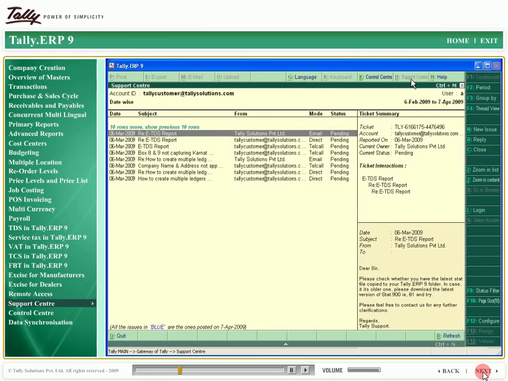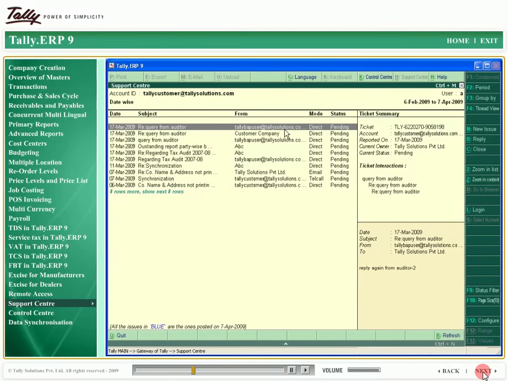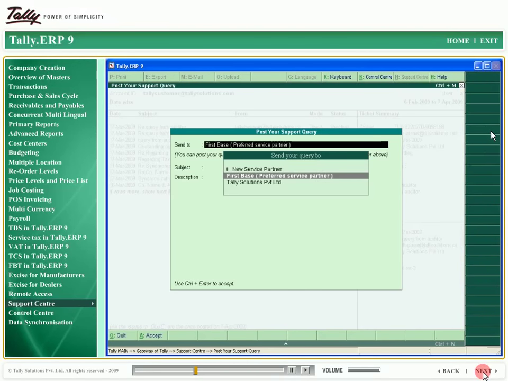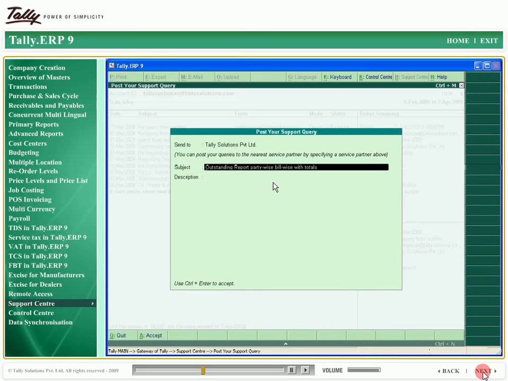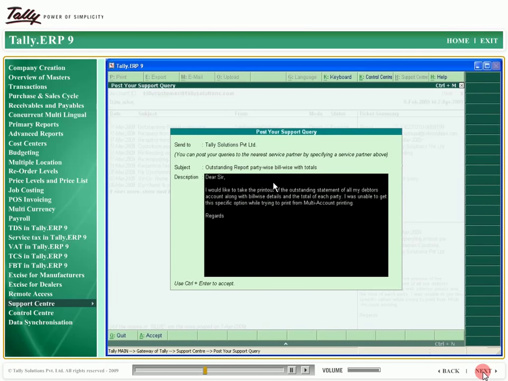The support center lists all your queries with the query subject, author, mode of posting, and the status of the issue. You can view the issue details under the ticket summary. The fields and the options are self-explanatory to enhance your experience. Adding a new query to the support center is just as simple. You can choose to send a query either to a service partner or directly to the customer center, Tally Support. An appropriate subject line and a precise description will help in understanding the issue in the right sequence.